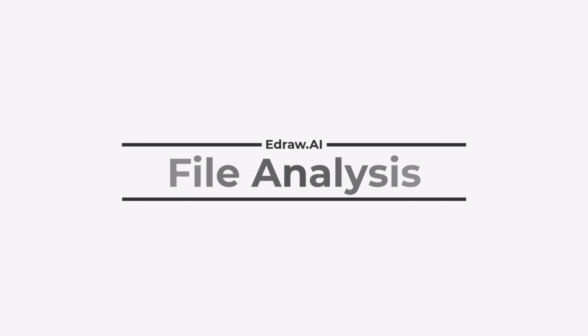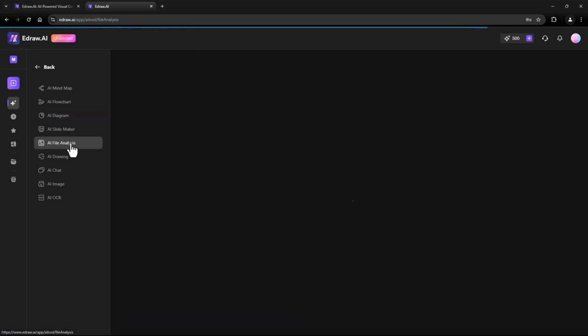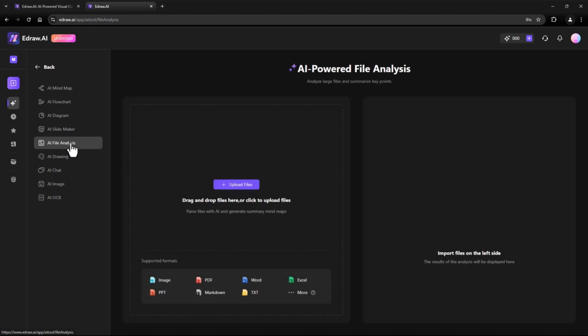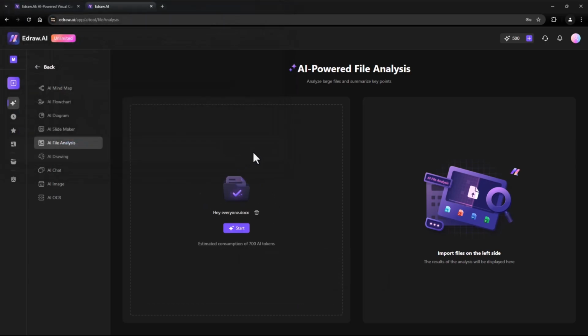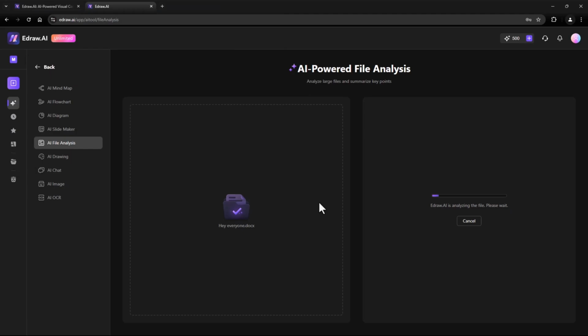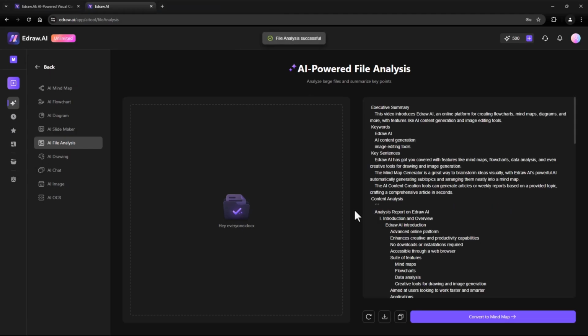File analysis. Another fantastic feature is the file analysis tool. This tool allows you to upload a document, and Edraw.ai's advanced AI will analyze it and extract key information for you. It automatically highlights important data and organizes it in an easy-to-read format, saving you hours of work. Simply upload your file, click Start, and watch as it processes and summarizes the content. It's perfect for quickly understanding large documents, reports, or datasets.